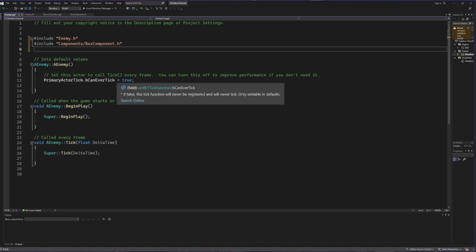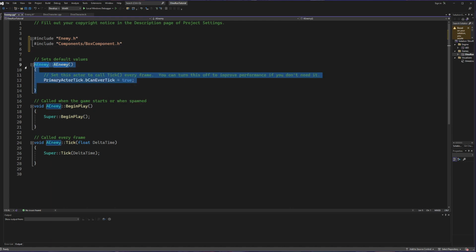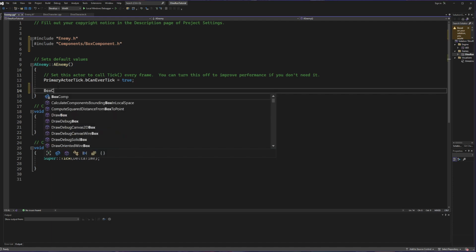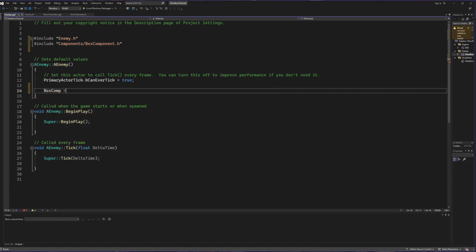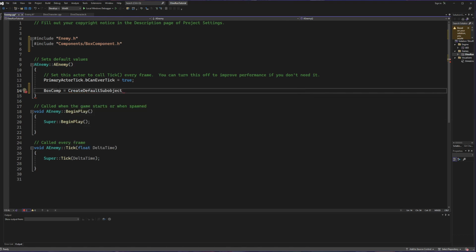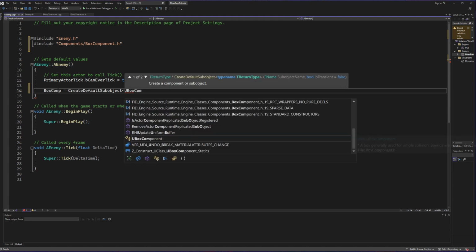Now we're going to go and we're going to work in our constructor. The constructor is what's called whenever the object is created, and it's going to set up all the default parameters, just like with our character before. So first, let's start with our box component. So looking at box comp, we want this to be equal to a new default subobject. So we're going to call create default subobject, and then we're going to put in these little triangles what we want to create, and that's going to be the UBoxComponent.